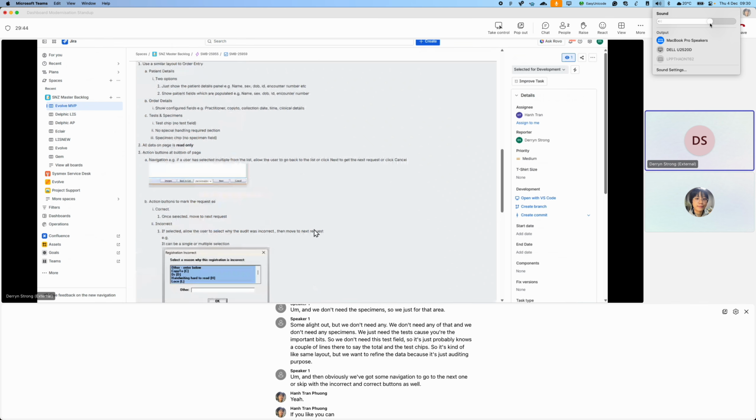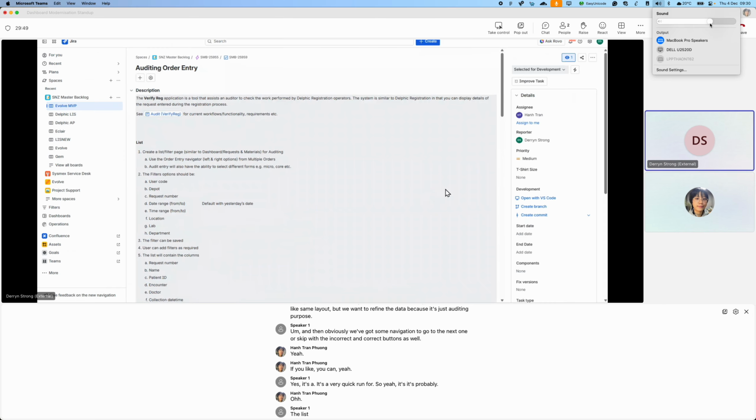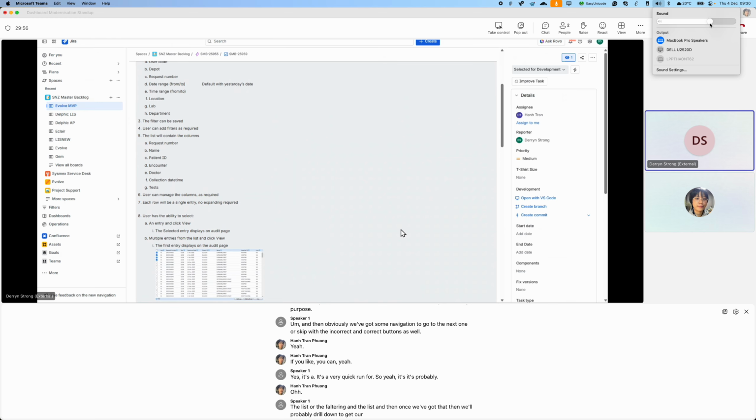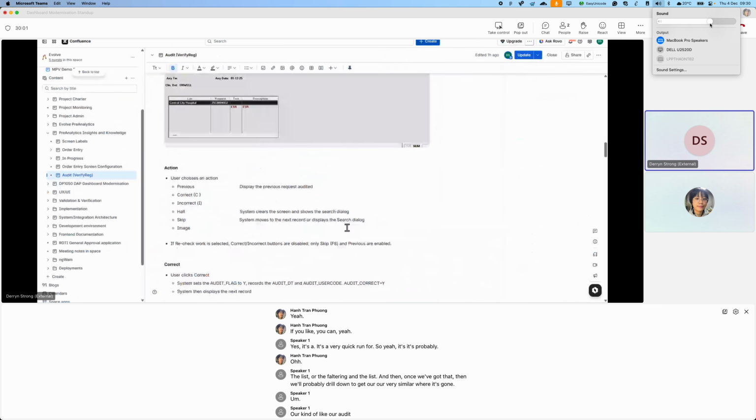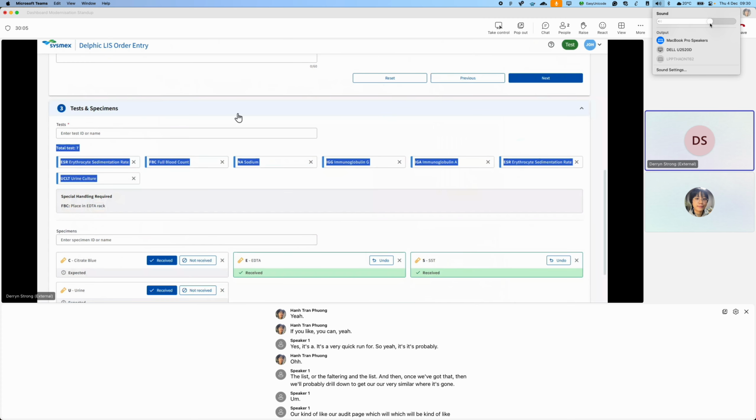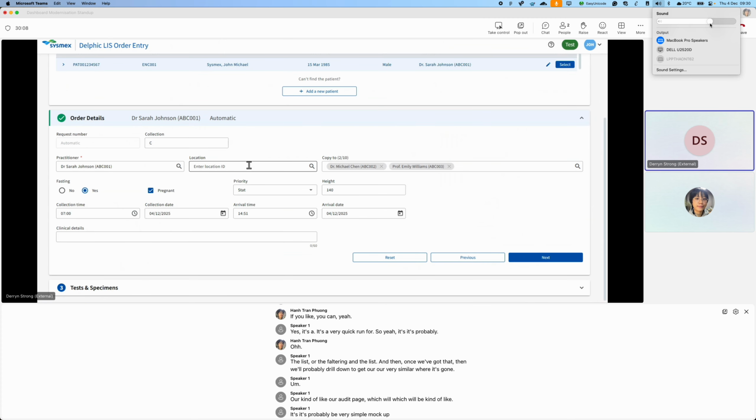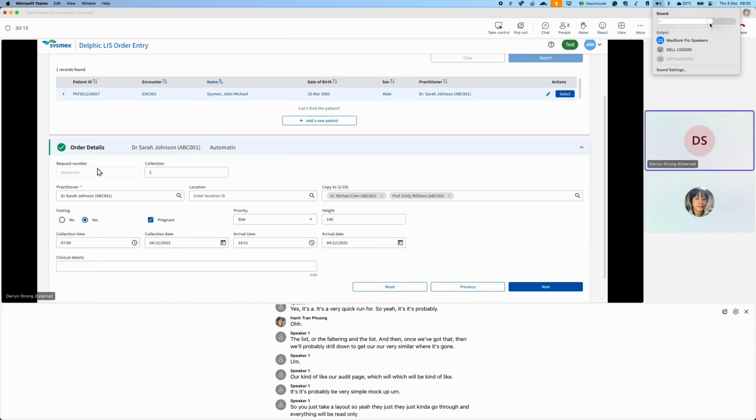So it's a very quick run through. It's probably the list, or the filtering and the list, and then once we've got that, we'll probably drill down to our audit page, which will probably be a very simple mock-up. So just take a layout. They just go through, and everything will be read only. I don't know if we want to do that a different way.